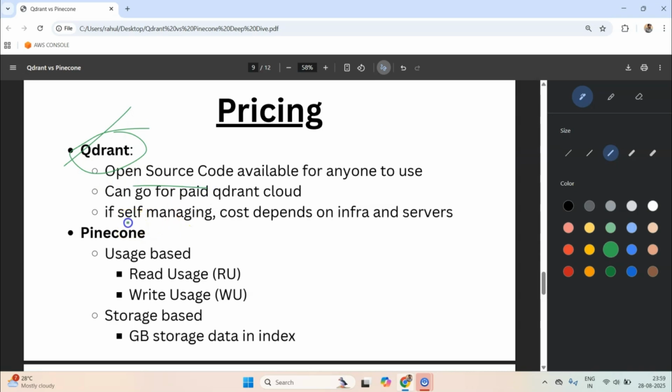Now if you are self-managing, cost depends on infra and servers, right? And you can obviously go for paid Quadrant Cloud. Now if we talk about Pinecone, Pinecone's pricing is pretty straightforward. So how can we use Pinecone? First of all, we create the index and we put our data into it, right?